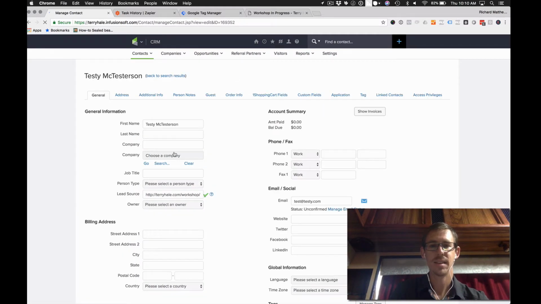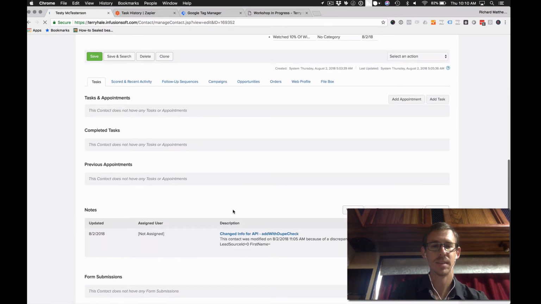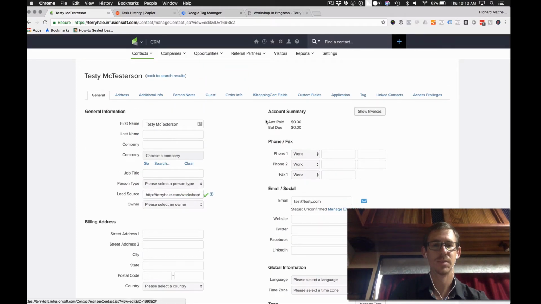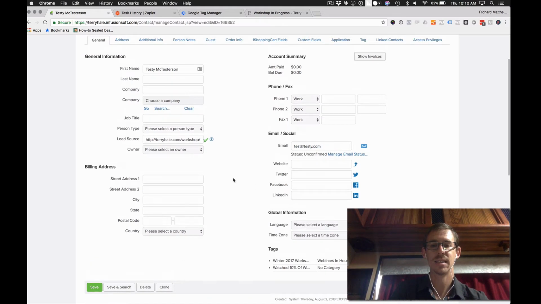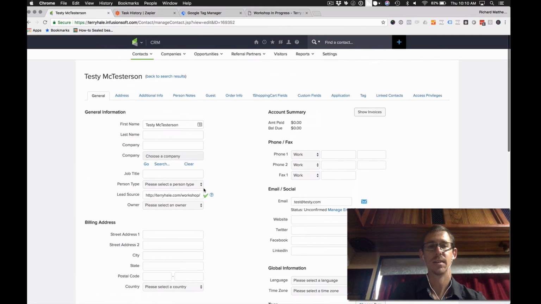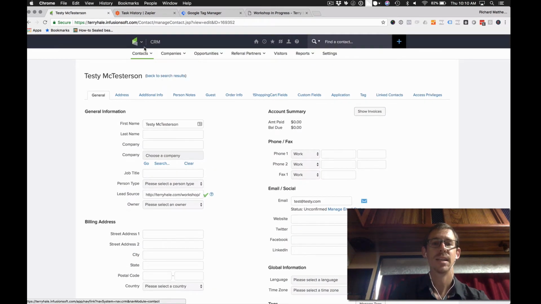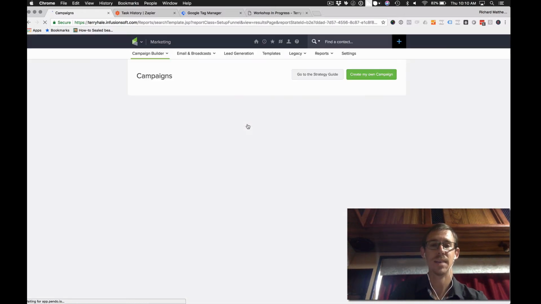You can see it even has things like the lead source that it pulled in from the workshop. It pulled the name through, we got the email address, test@testy.com, and the tag is there. So now the last little bit is to go back into our campaign builder and actually hook it all up.